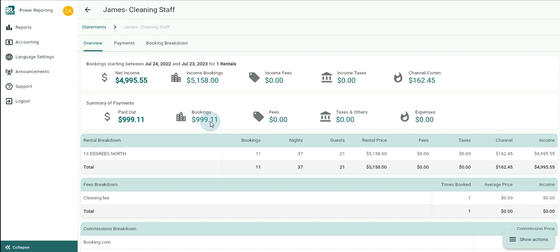Just below that is your summary of all payments. The statement shows a summary of all the payments for the bookings included in the statement according to their check-in dates. All earnings are separated between paid out, bookings, fees, taxes and others, and expenses. Just below that we have your rental breakdown, fees breakdown, and commissions breakdown. You will be able to access a detailed report with the breakdown of incomes per rental, per fee, along with the commissions and the income per booking channel.